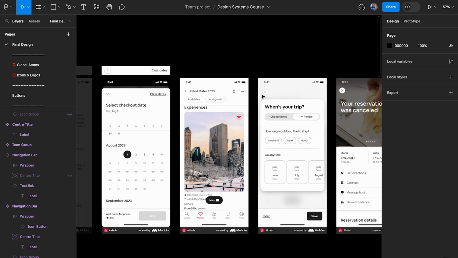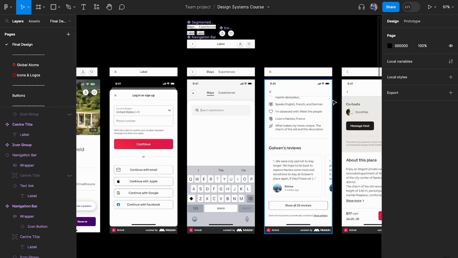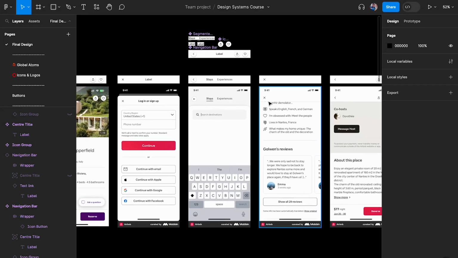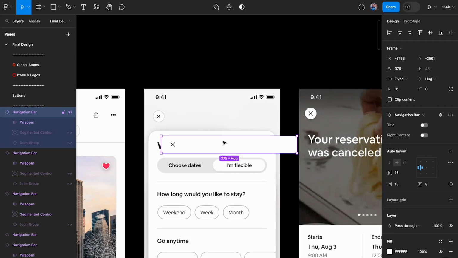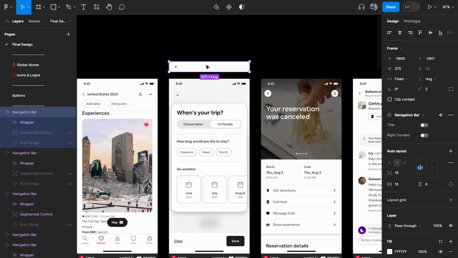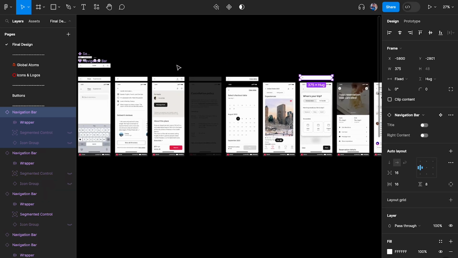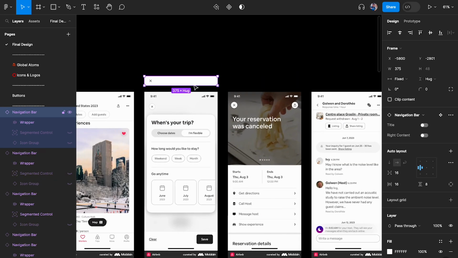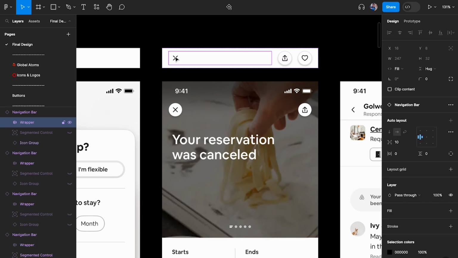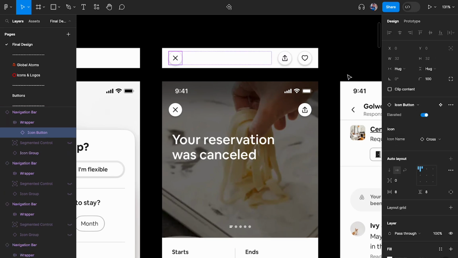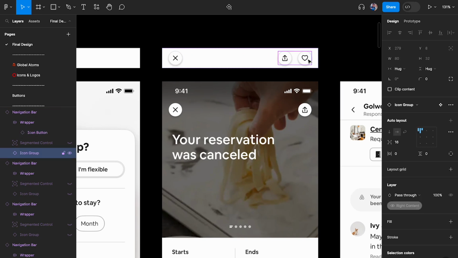Now here again, this one is exactly the same as the one that we have over here, which is this one. So I'm going to copy this, paste the same thing over here, right? This is fine. We're going to make a duplicate of this again. Now here, we want to use the elevated button. So I'm going to first of all turn on the right content. This one is going to be an elevated state. And here we just need one icon.